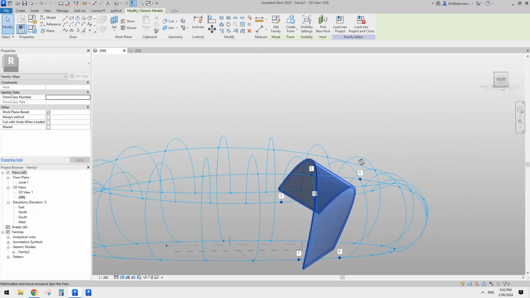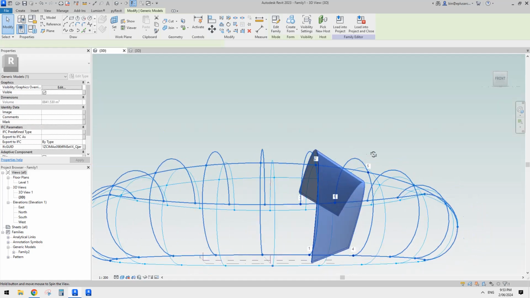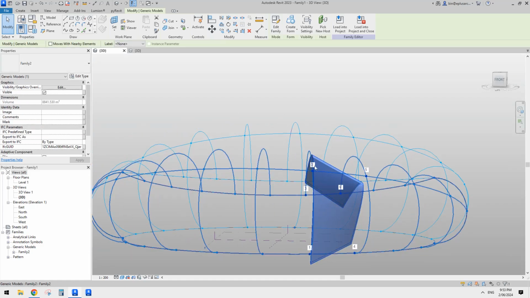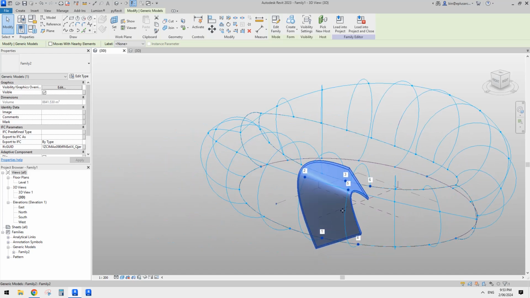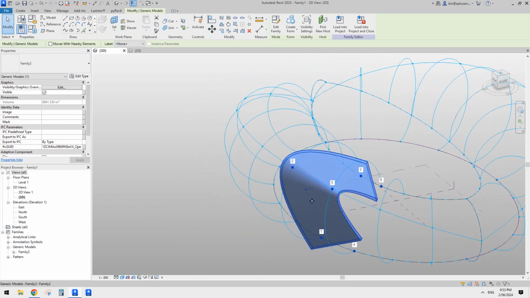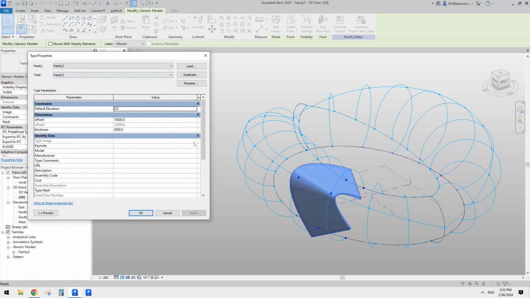So okay, it works. You can see this one's offset that way, and this one's the other way. So we can try to adjust this a little bit. We can go to edit type, so we can change this one back. This will be the thickness, so if I change it, you can see the difference.